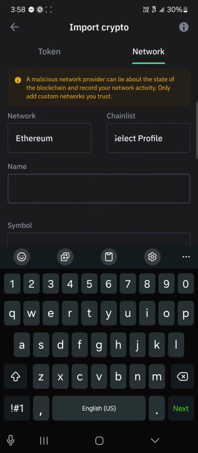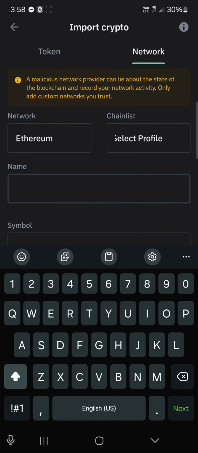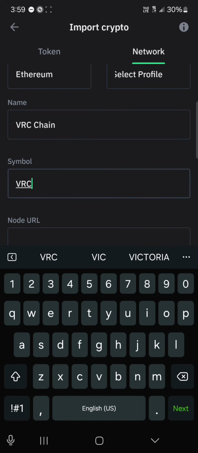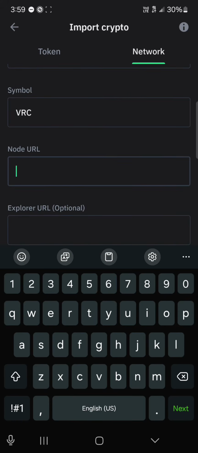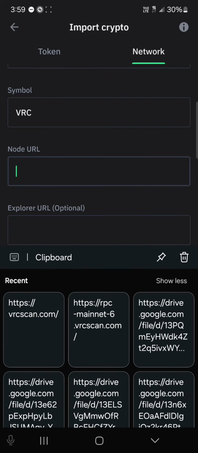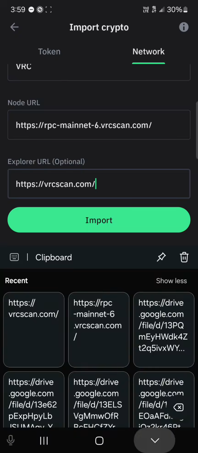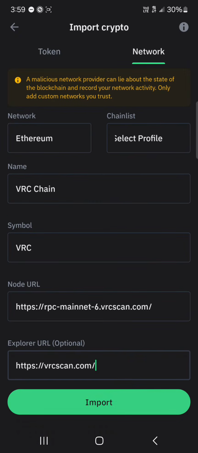And then for its name, VRC Chain. So VRC, just type that in. Its symbol is VRC. The node URL, which is going to be in the link in the description. And then its Explorer URL. And all you need to do now is simply click on Import.